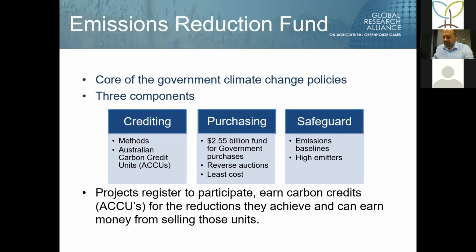So the Emissions Reduction Fund was established in 2014, building on the Carbon Farming Initiative of 2011. It introduced three components. It introduced a crediting component, which was under the CFI Act, or the Carbon Farming Initiative Act. Purchasing, which was a $2.55 billion fund, which would enable the government to purchase Australian carbon credits. And a safeguard mechanism, which was to prevent increasing emissions for high emitters.